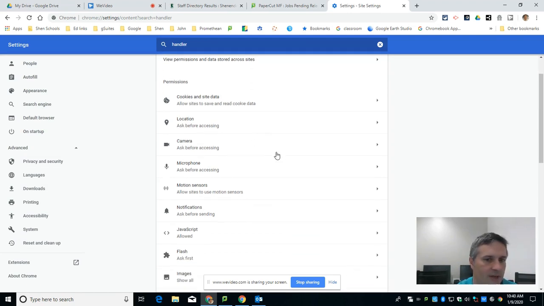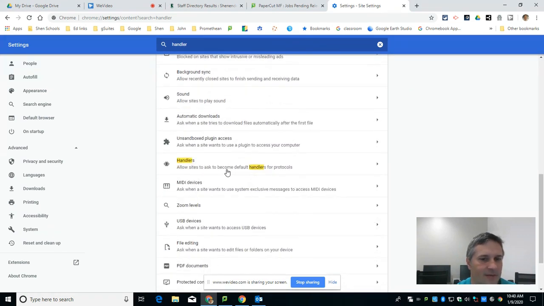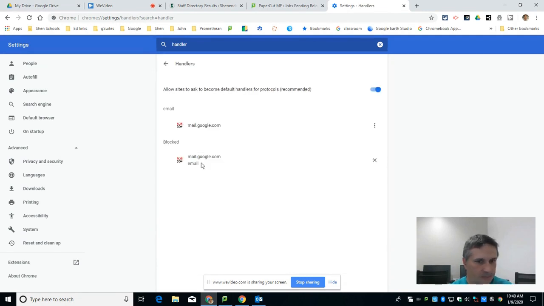And then we're going to scroll down until we see Handlers right here: Allow sites to ask to become default handlers for protocol. We're going to click on that, and we're going to say allow sites to become default handlers. We're going to make sure that mail.google.com shows up here. If it doesn't, we're going to click these three dots and say set as default. So we're going to do that anyway. Don't know why it says blocked here for mail.google.com, so let's remove that. We shouldn't have that there.